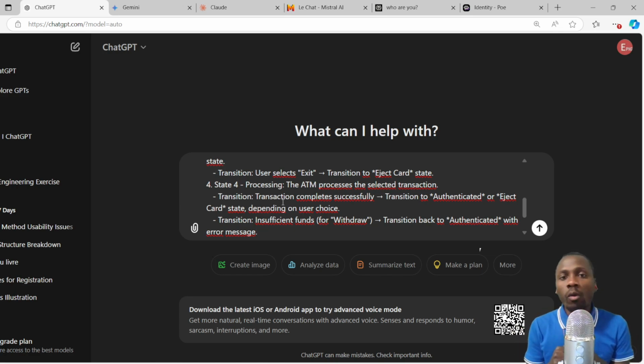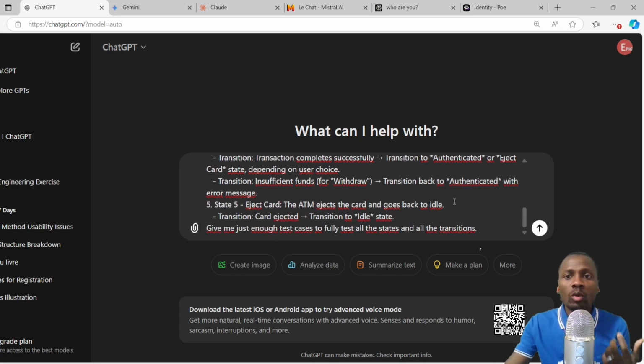State 4 is processing. The ATM processes the selected transition, for example, the transaction is completed successfully. Then it transitions to authenticated or eject card state, depending on the user's choice. And the last transition, for example, is that there is insufficient funds when you want to withdraw money, and it will transition back to authenticated with an error message saying you don't have enough funds.